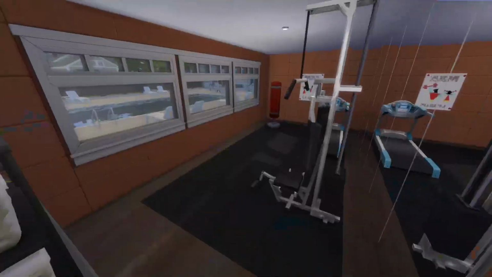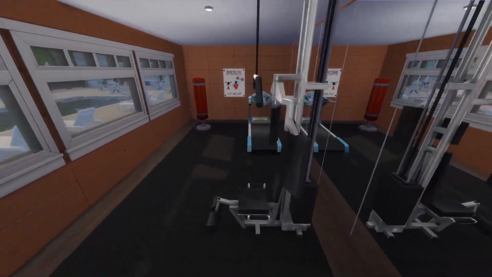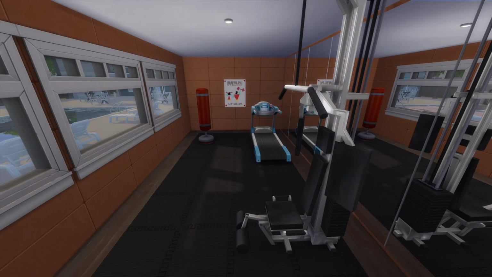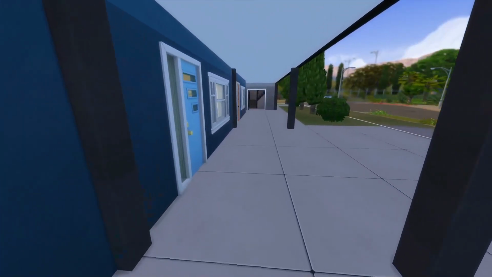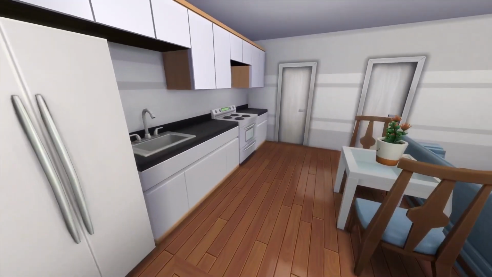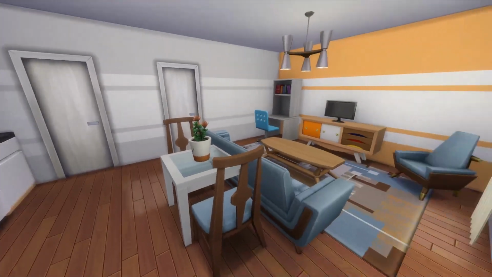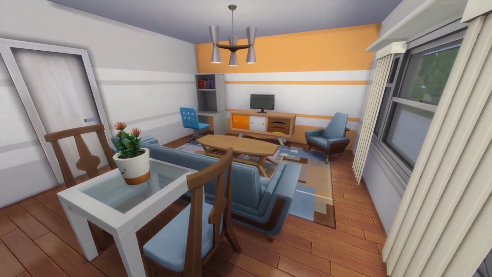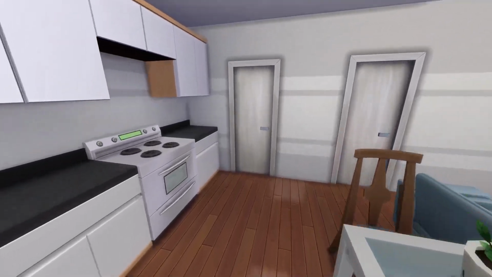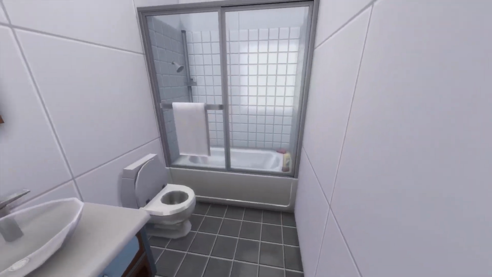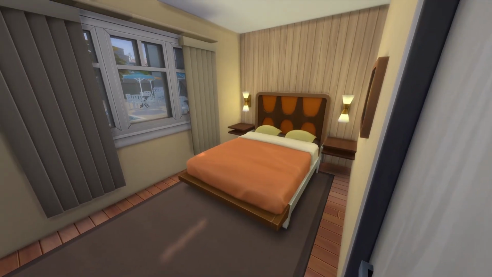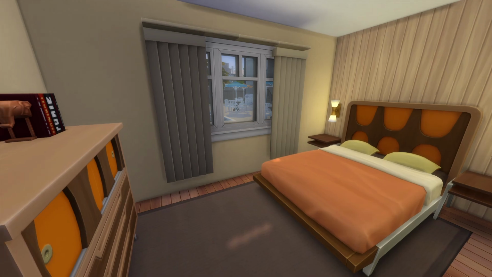And then through here, we have the gym. Simple, but you know what? Useful. Very, very useful. If we stay on the bottom floor here, we can go into our first apartment, which has a nice little kitchen on the side, small dining space and living space, nice open concept. We have our bathroom in here, and then we have the bedroom. Small, useful, cute. I like it. I love it.